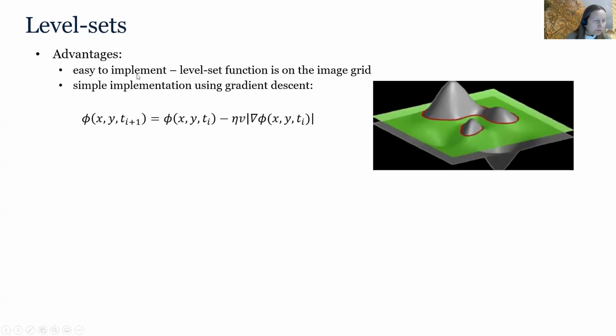As I said, the advantage is that it's easy to implement because the level set function is on the image grid. And because it's defined through a differential equation, we have the gradient and we can use gradient descent in a straightforward manner. This might not be the most optimal optimization method, but it's the simplest and it would work. Obviously, there are more complex variations that might be more robust.